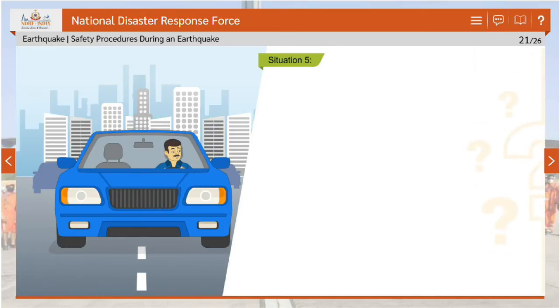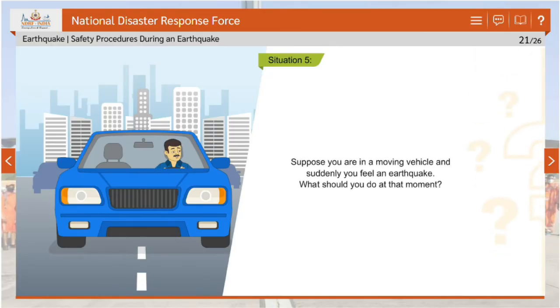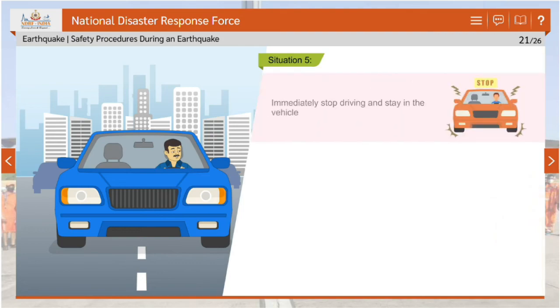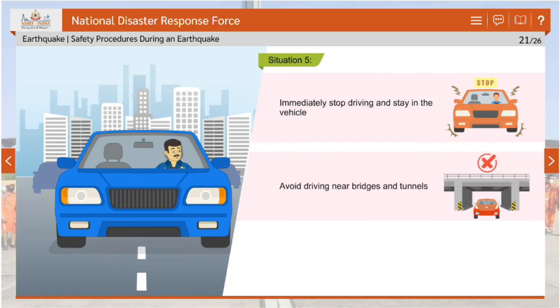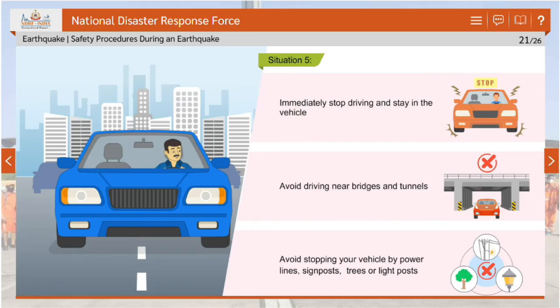The fifth situation is here for you. Suppose you are in a moving vehicle and suddenly you feel an earthquake. What should you do at that moment? You should immediately stop driving and stay in the vehicle. You should avoid driving near bridges and tunnels. Lastly, you should avoid stopping your vehicle by power lines, signposts, trees or light posts.